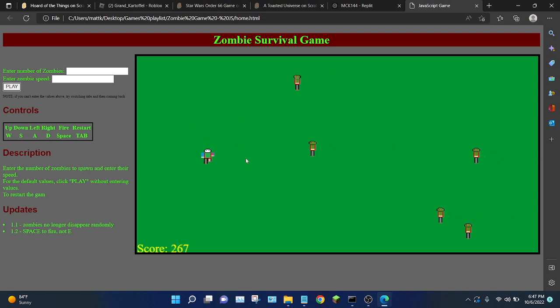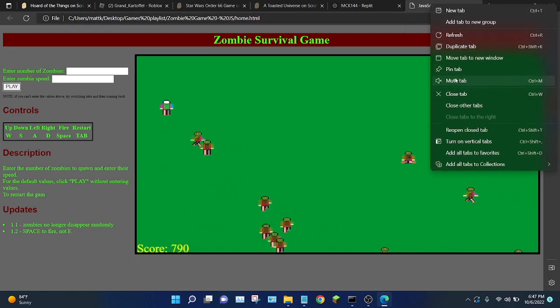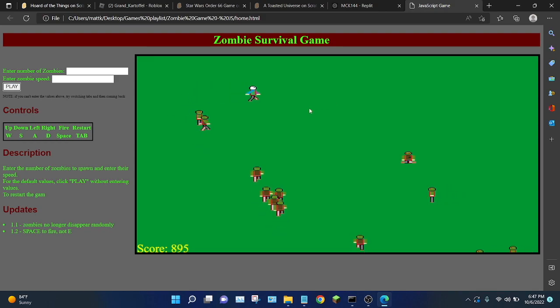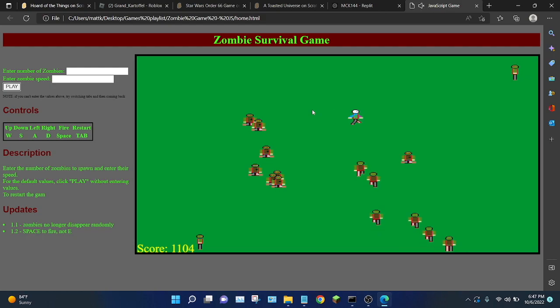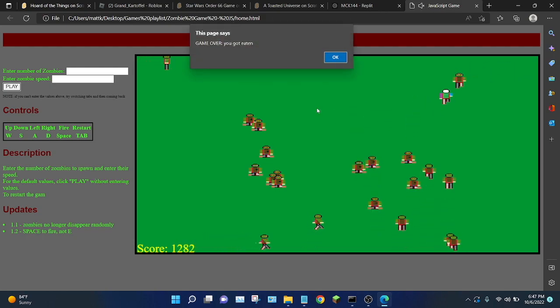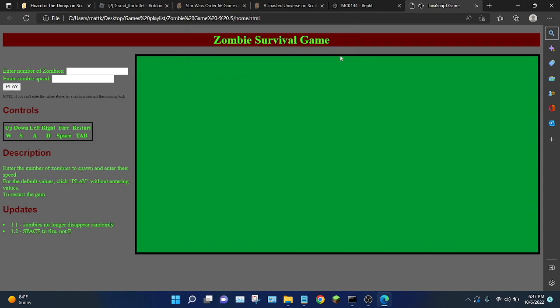The animations are not great, but it's really hard to do this in Canvas. And you just click space to shoot, and boy, was that way too loud. Let me tune that down. I'm going to just mute the tab. And you just aim in the direction that the zombies are walking and keep them from eating you. And once they do eat you, you get a pop-up, you got eaten, and you click tab to refresh the game.